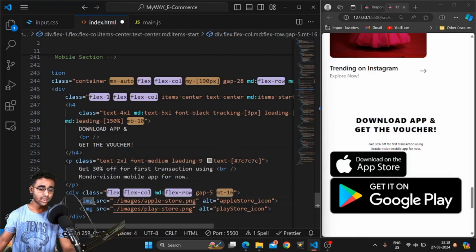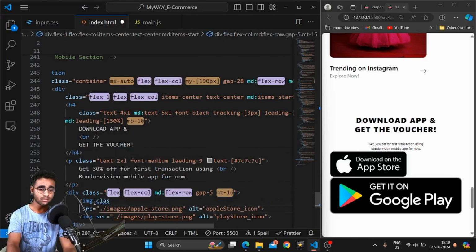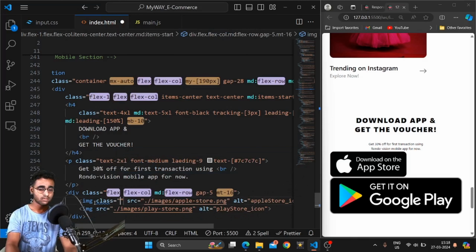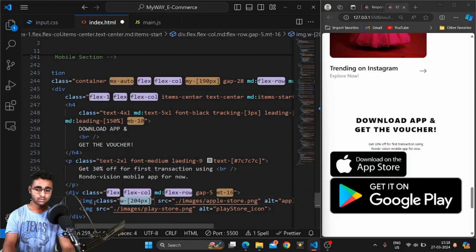To this image tag, let's apply some styling. The width will be 204 pixels, and the same goes for the other one as well.